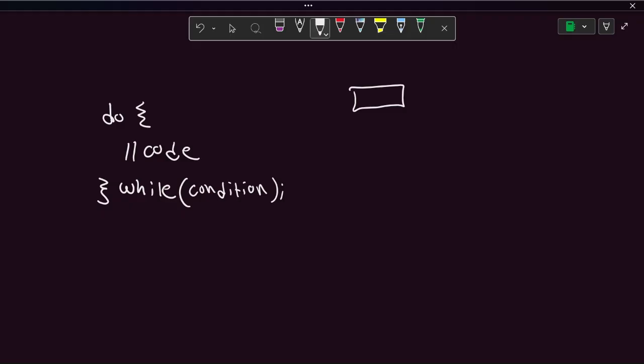So this code here is the code before the loop, the code out here. Then what happens next is we enter the do part of the loop, and we immediately execute whatever is inside it. There's no checking if something is true or not. We just execute whatever code is inside it.